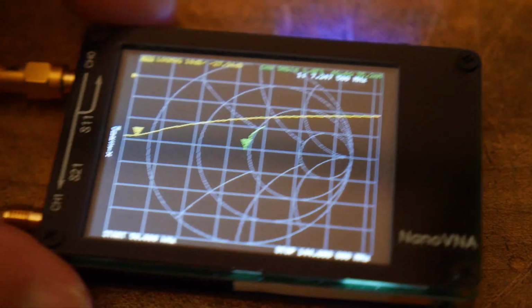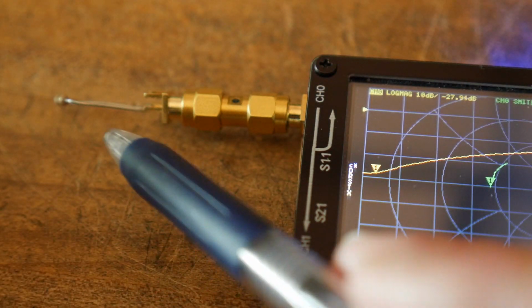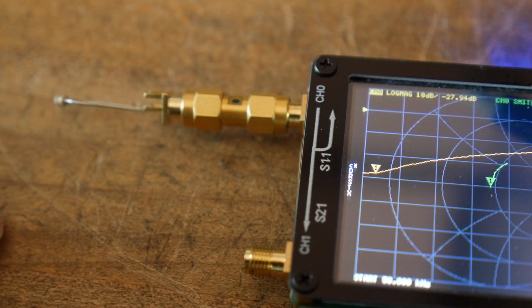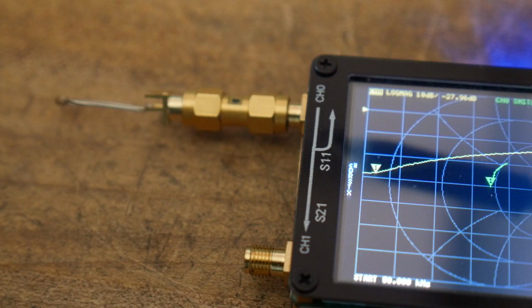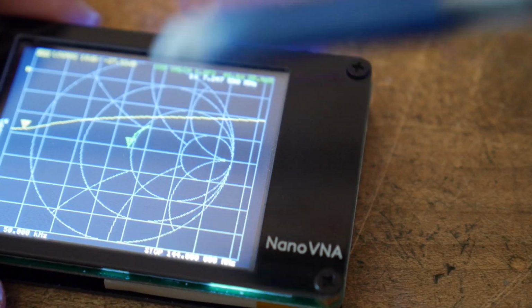So where's that inductance coming from? Well, it's these wires. We have these long wires on here. And at 7 megahertz, those long wires don't really matter. But at 144 megahertz, yeah, they're starting to matter.